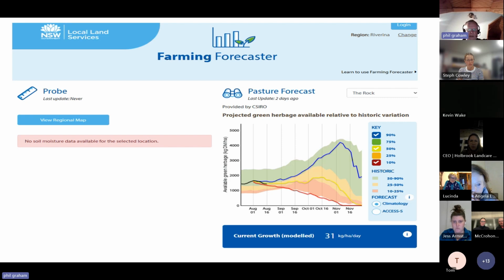So if we look at the rock, because there's no probe in the ground, there's absolutely no information on the left-hand side of the screen. Now, as I said, they are in the process of putting probes in the ground, so that will change. I can't tell you when. We've got the same model side because on this side, we just build the farm system based on what producers tell us, and we use the BOM weather data, and we can get a grid anywhere in Australia.